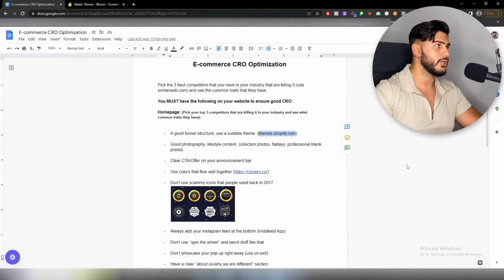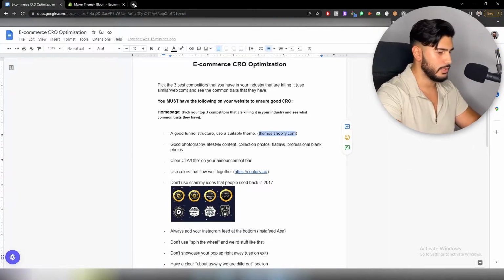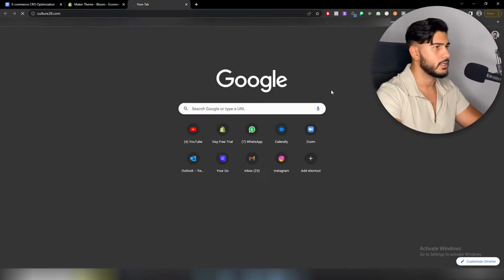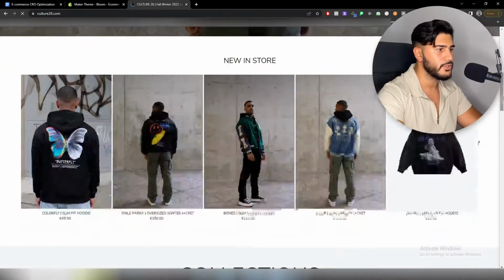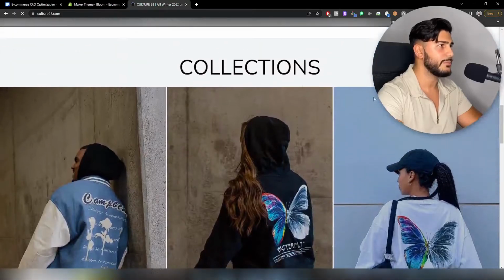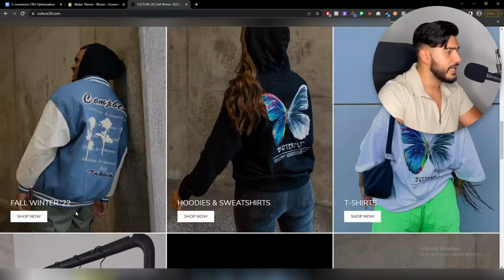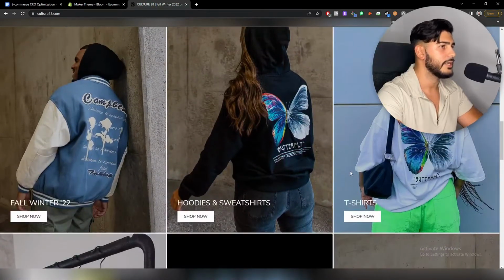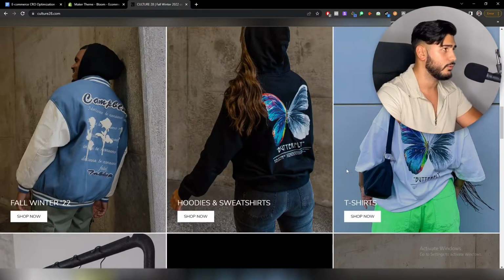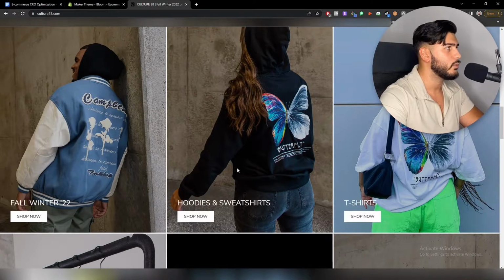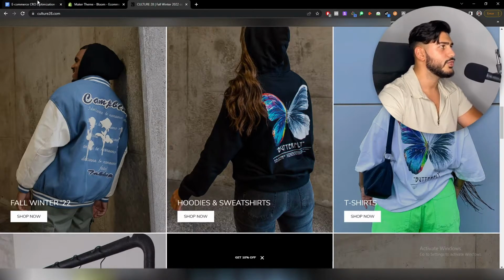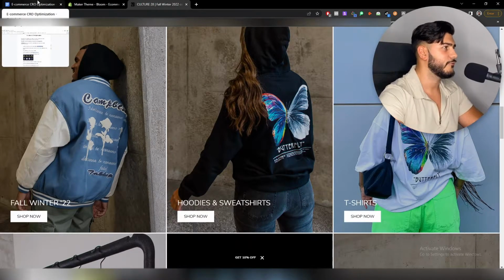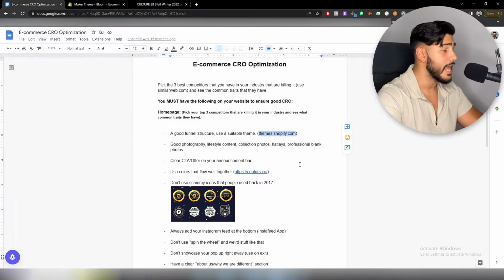So, some brands have, I'll actually show an example here of culture28.com, which is a clothing brand. So if you scroll down here, for example, it says collections, right? So they have a photo for fall, winter, for hoodies and sweaters and t-shirts and stuff like that. And they use a specific photo for that, right? That's what I basically mean with collection photo. So make specific collection photos. It's very, very important, and make sure that those are actually good looking photos.